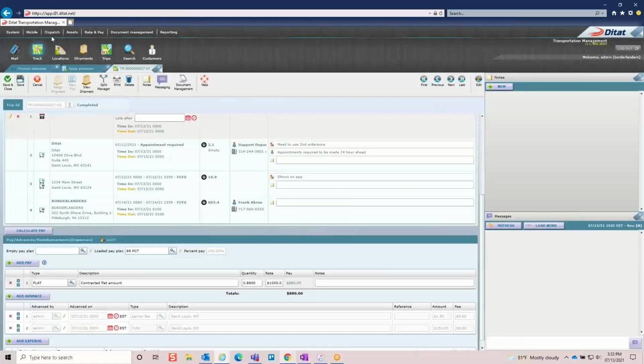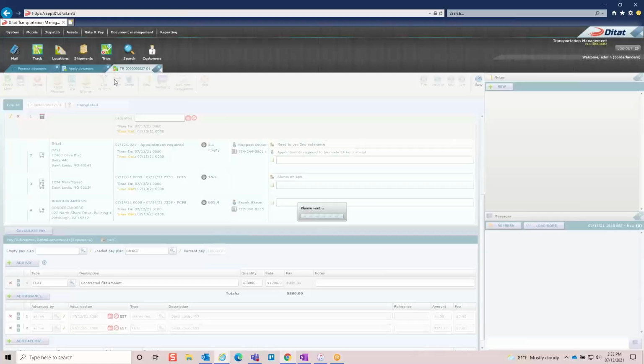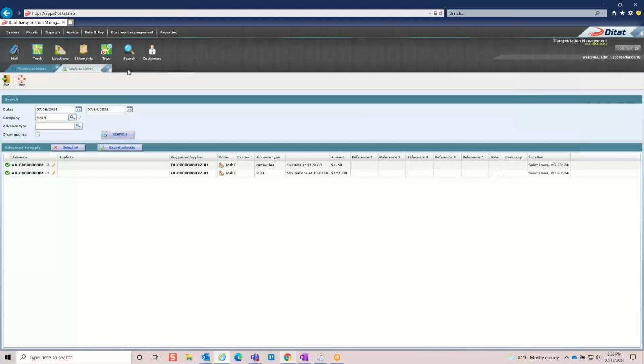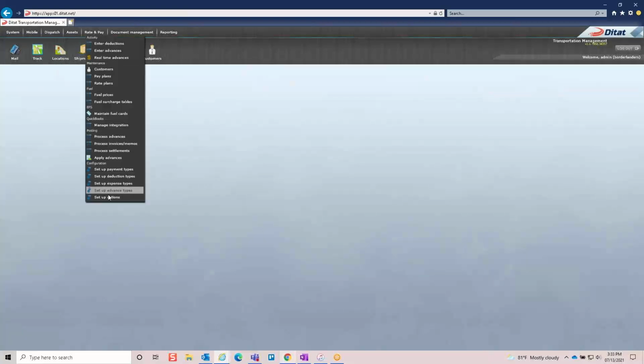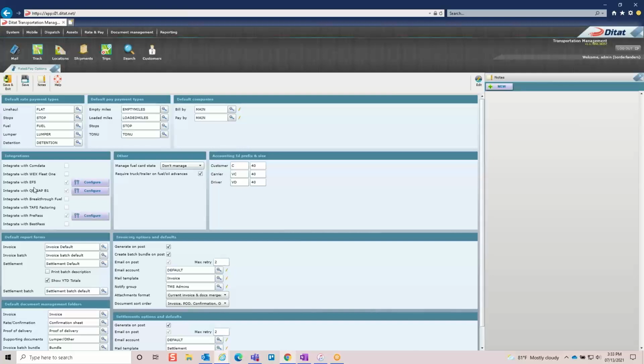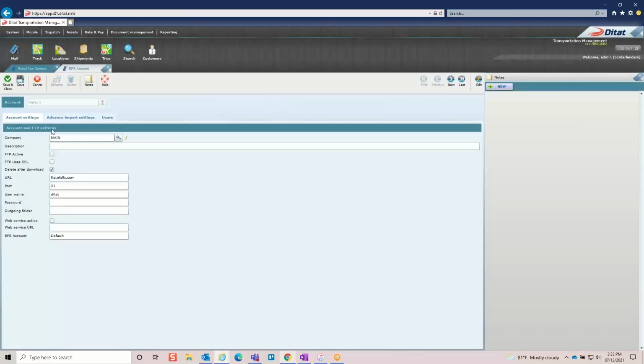You guys will also be able to configure your advances. So how do you want those advances to come in every day? And that happens in the setup options screen down here at the bottom. And here we've got an integrate with EFS. And this is where we're going to create your setup. So as soon as you guys fill out that online thing with EFS, they'll send us the credentials to pull in here. And that's how we'll grab your files every day.